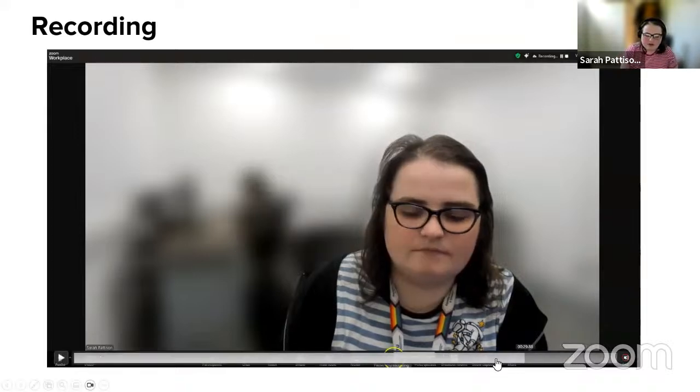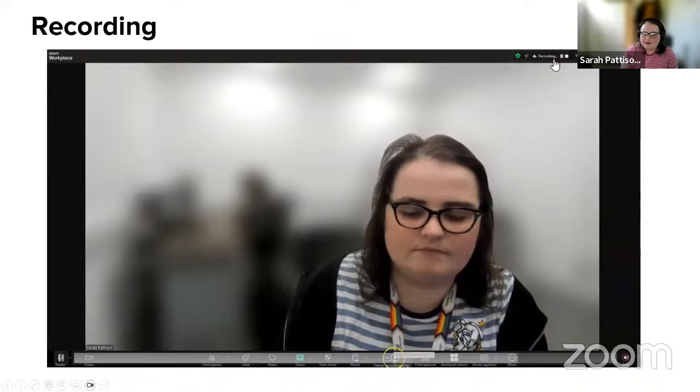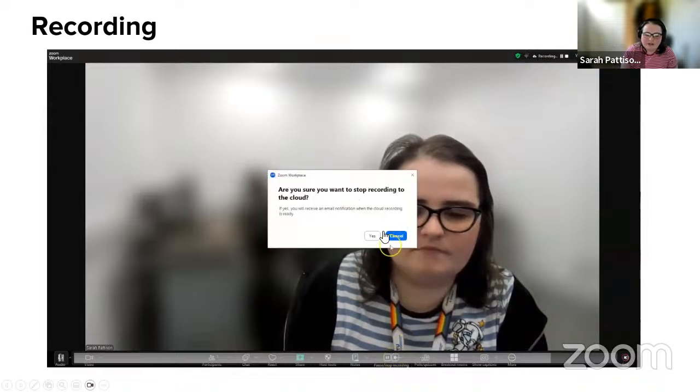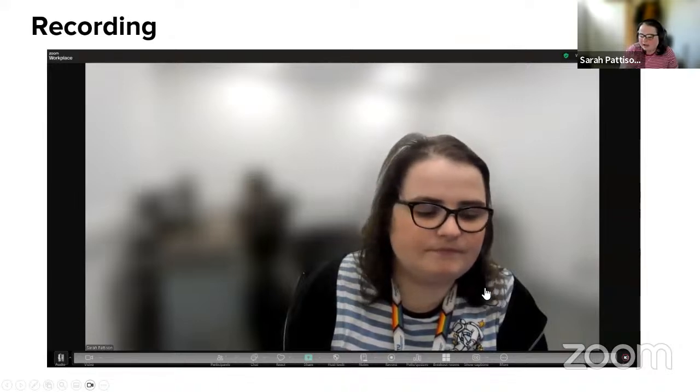But you can see here when I've clicked stop recording, let me go back, play. So I'm just clicking stop recording. You can see the recording indicator up here as well, so you know when you are recording. And when you stop recording, it'll just say you'll get an email when it's ready. So you'll get an email when the recording has been processed and it's all ready to go.